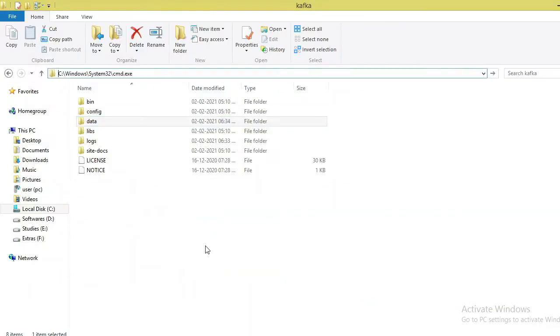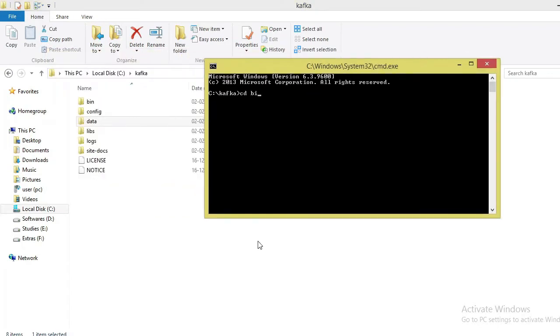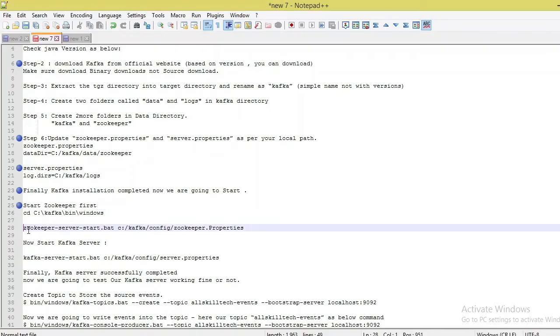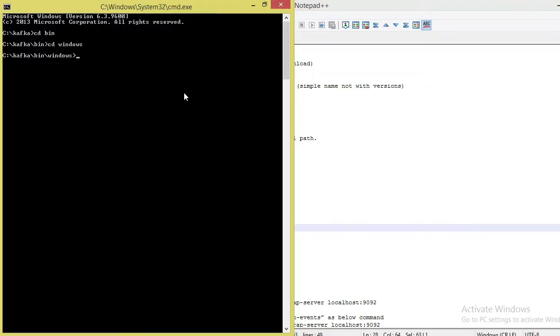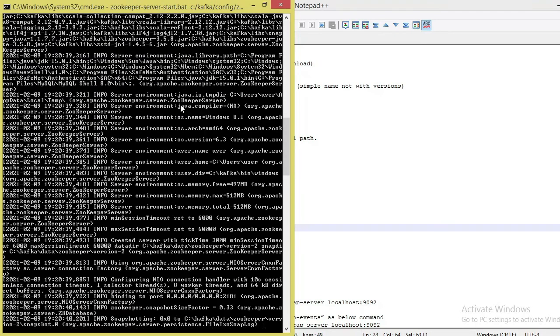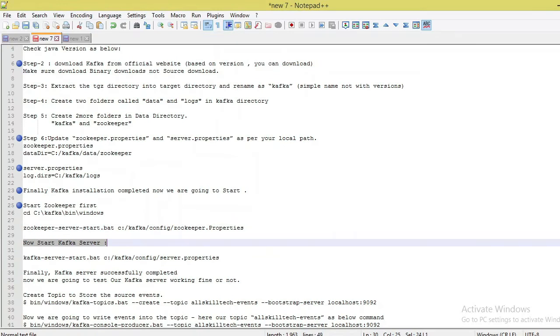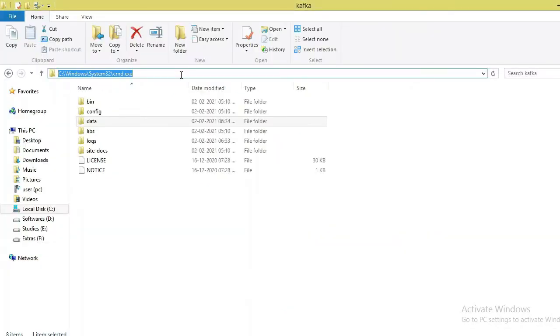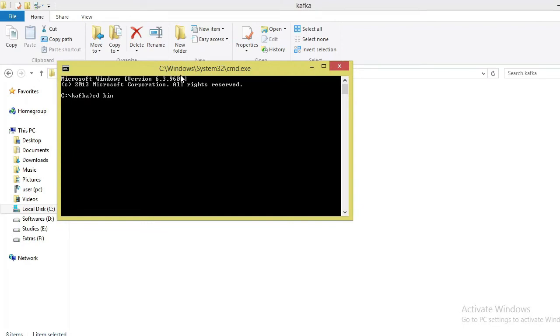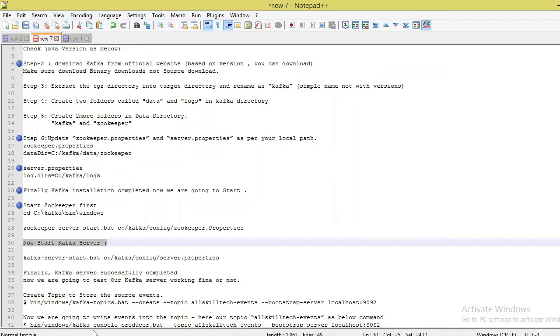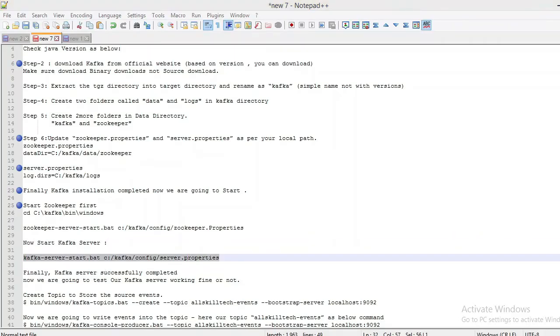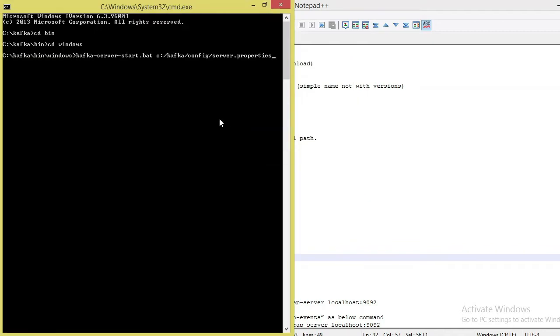Now we have to test whether our installation is done properly or not. Start the Zookeeper and Kafka services. First, start Zookeeper. Navigate to the bin Windows directory and execute the command which I am showing. It will take less than 1 minute to bring up the services depending upon system capability. Similarly, start the Kafka service. Navigate to the bin Windows directory and execute the command as I showed in the video. In the same way it will come up within 1 minute based on system capability.